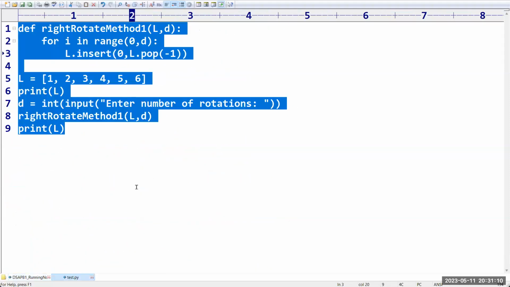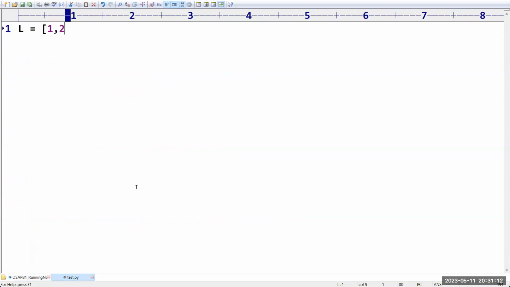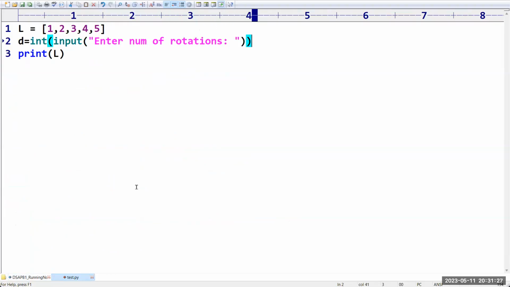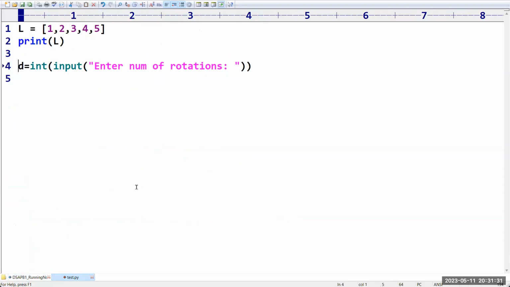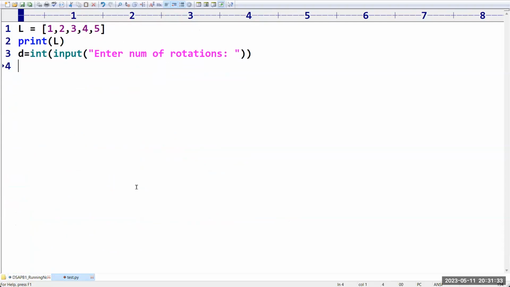The first version is nothing but, if I have a list like 1, 2, 3, 4 and then 5. So first I will print the list, and I want to read the value of D dynamically from the user. So, enter number of rotations. I am going to read this value, and then I think better to first print this and then read. Now what we have to do?